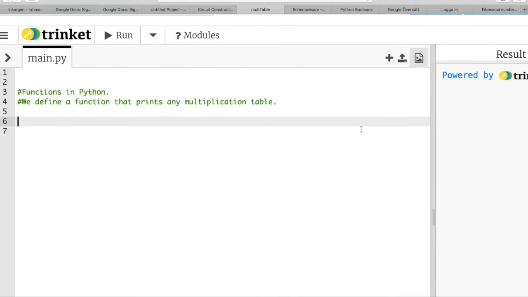Hello and welcome to this tutorial. We define a function that prints any multiplication table.